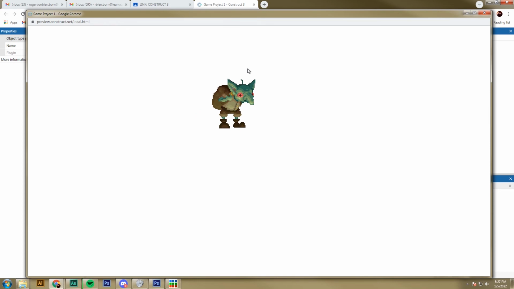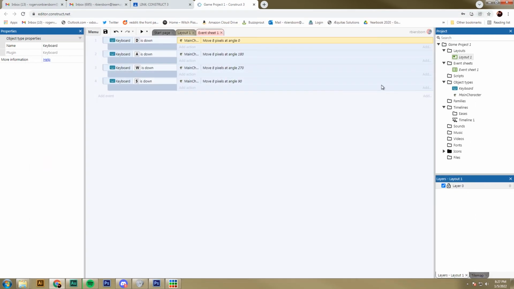Now the next thing we're going to do is make it so that our character will flip to face the direction that they're moving. So when they're moving to the right, they face to the right. When they're moving to the left, they face to the left. And this is pretty simple. What we want to do is add more actions. For each one of these things, we can add other actions to it. You see where it says keyboard D is down and there's an option to add another action. Same for A and W and S.